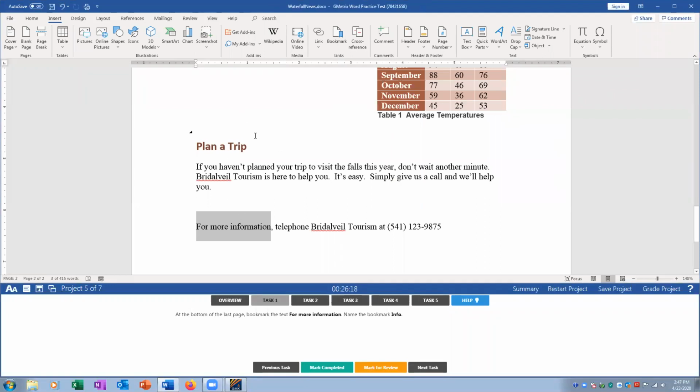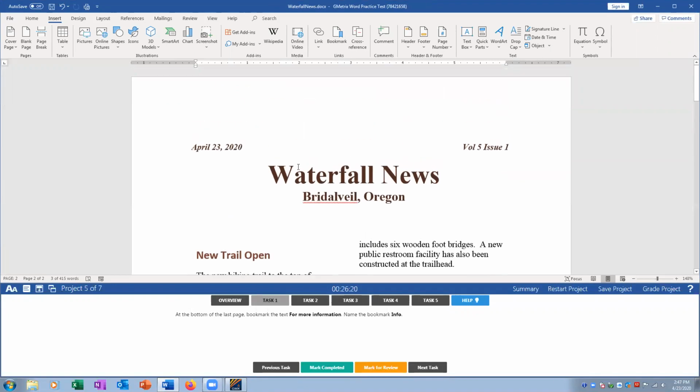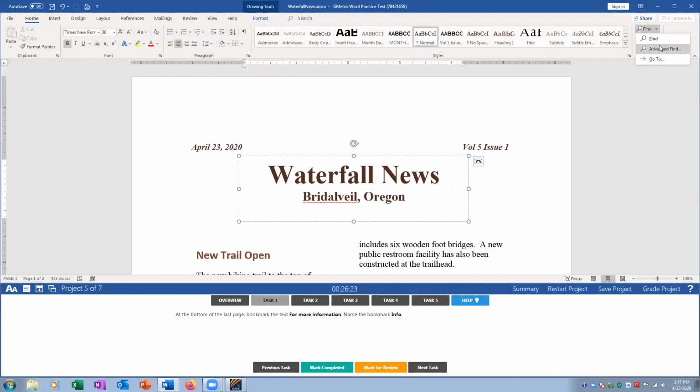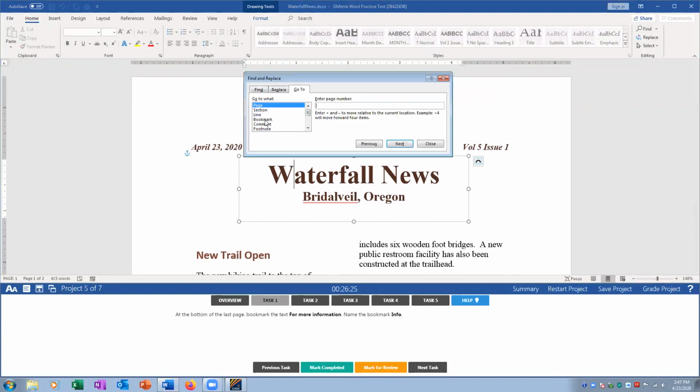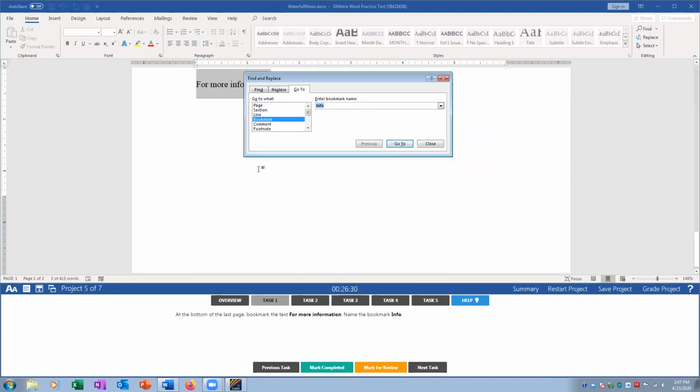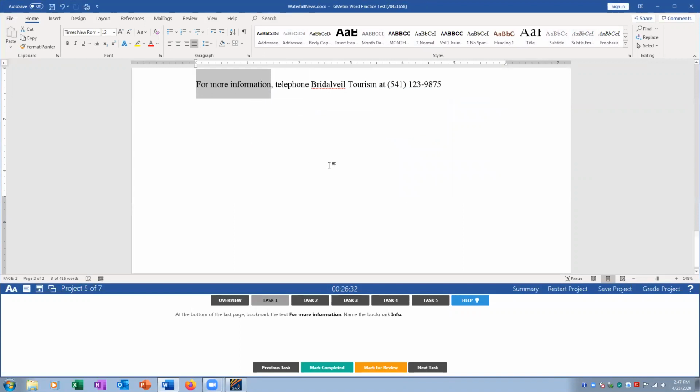So basically what I did is if I am at the top of the page and I want to go to, and I want to find a bookmark, and I have info, and I go there, it's going to take me right to where the bookmark is.